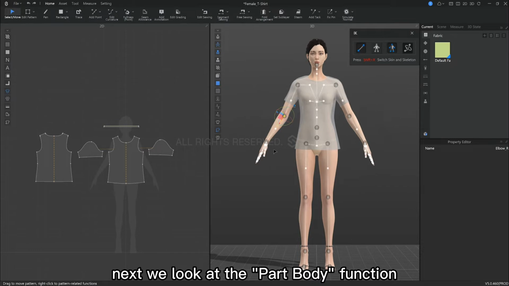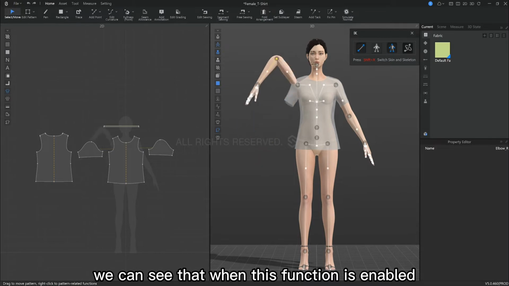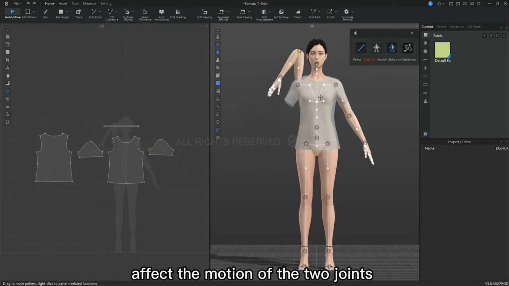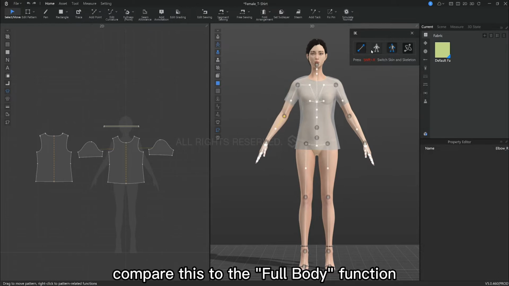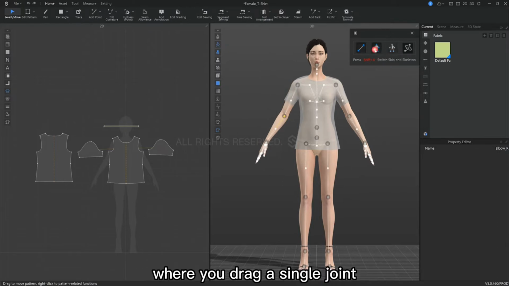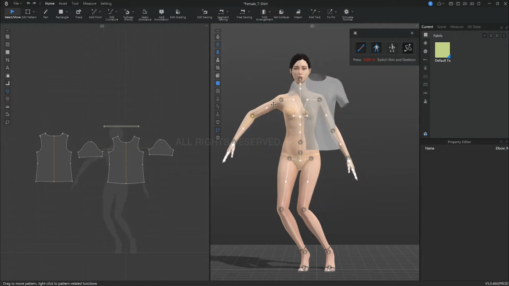Next, we look at the Part Body function in the upper right corner. We can see that when this function is enabled, dragging joints will only affect the motion of the two joints adjacent to the dragging point. Compare this to the full body function, where you drag a single joint and the entire body of the virtual model will move with it.